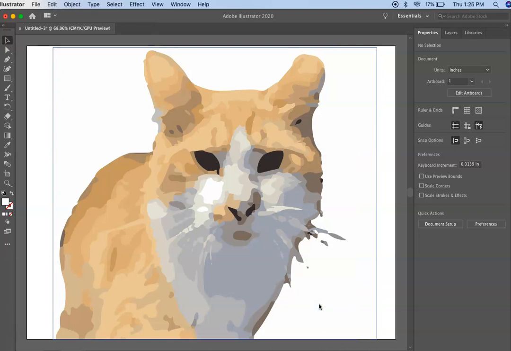Click OK. And now my new piece of digital art is saved to my computer and I am good to go.